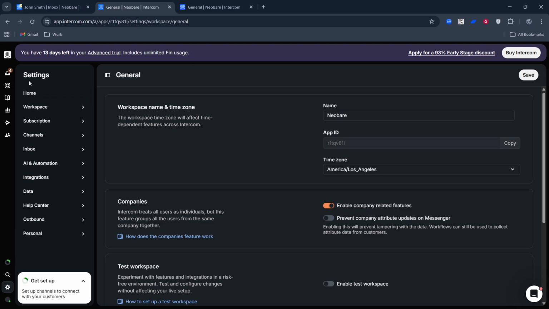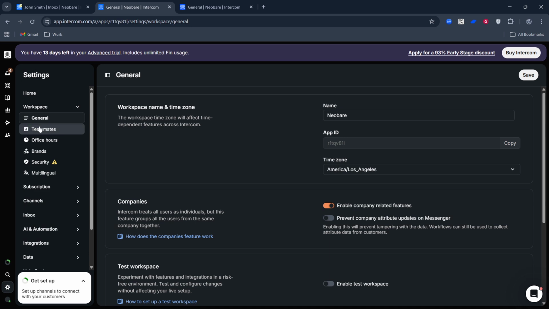First, open Intercom and head to Settings. You'll usually find the gear icon on the left-hand side or near the bottom of the navigation panel. Click it to open the settings area. If you manage or have access to multiple workspaces, take a quick second to confirm you're in the correct one before moving forward. Your workspace ID is specific to the workspace you're currently viewing, so being in the right place matters.